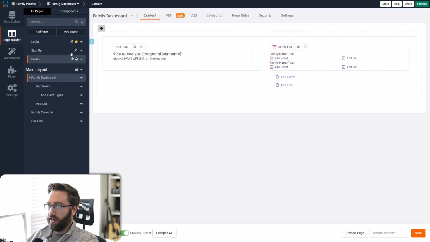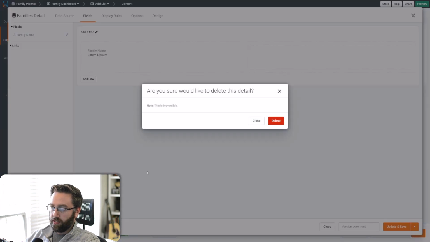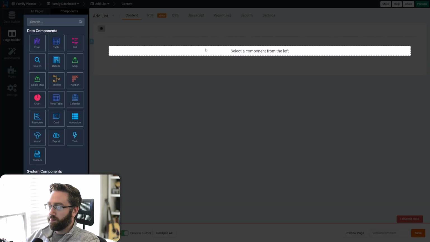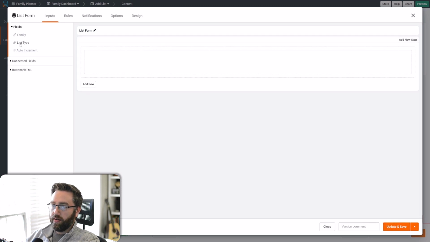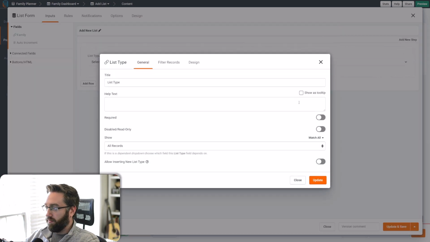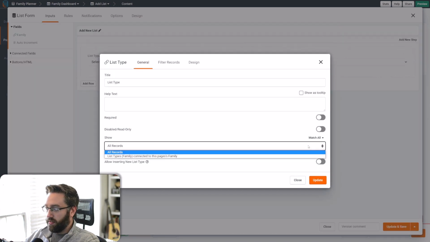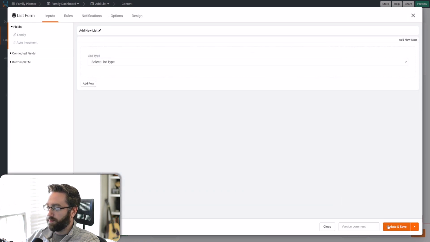Let's finish the actual list part of this too. So when we want to add a list, we're going to do essentially the same thing, where we have a form on the family detail page to add a new list connected to this family. And we're going to have the list type because we want to know what type of list we're actually adding. And we're going to have the ability to, first we want to filter the lists, and then we want to allow inserting a new list type.